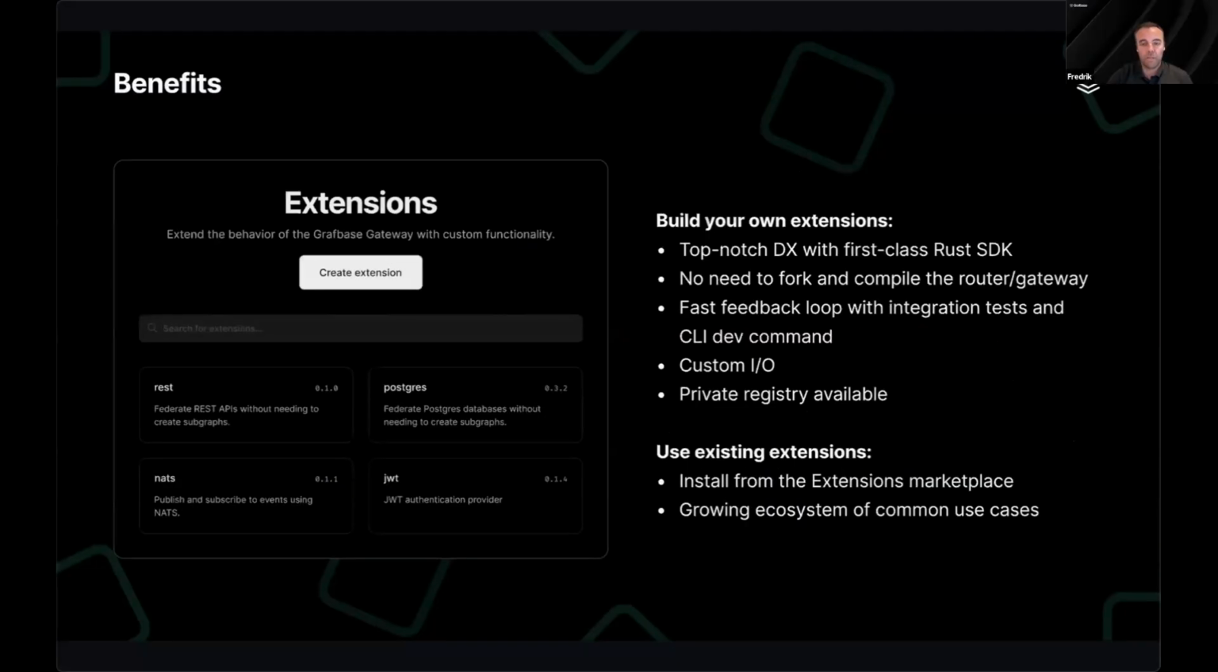So the benefits of extensions are, one, you can build your own extensions. You can now finally customize your GraphQL API without needing to fork and compile the router, or the limitations of Rhai scripts, which don't allow you to do I/O. And you can do this with a really nice developer experience using our SDK. And you get this really nice feedback loop as a developer.